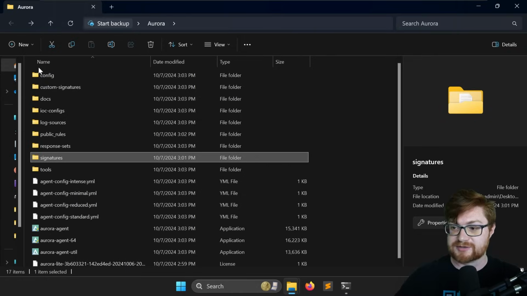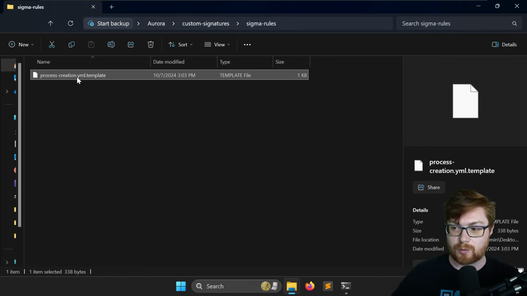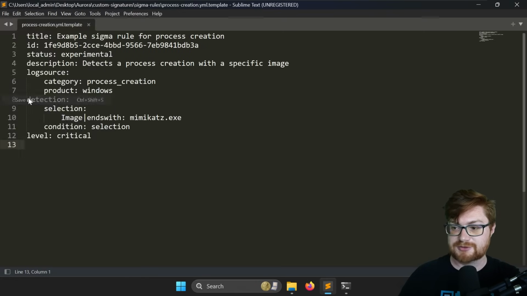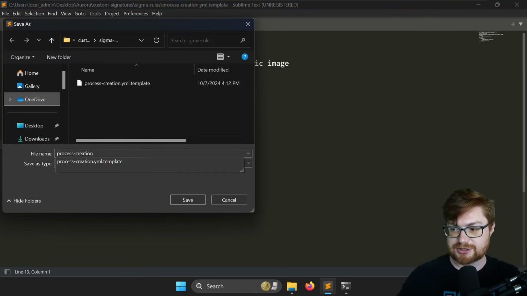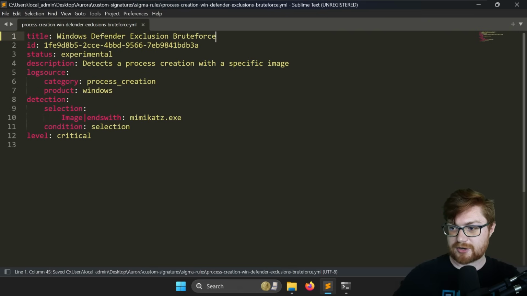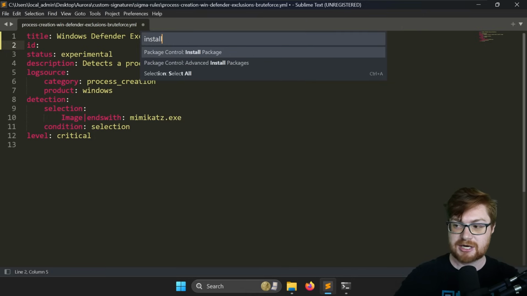So what we could do is actually move up to the custom signatures capability where we do have Sigma rules and a process_creation.yml template. So something that we could use as a jumping off point to write our own Sigma rules. So let me open up Sublime Text. Let me open up this template file and let me try to save a copy as process creation, maybe Windows, Defender exclusions, brute force.yml. Cool. Okay. So we could say Windows Defender exclusion brute force as our title. We will use a unique ID, just a GUID. I do have the generate GUID capability, or that package, added to Sublime Text. You can Control-Shift-P and then install a package with Package Control to get that.